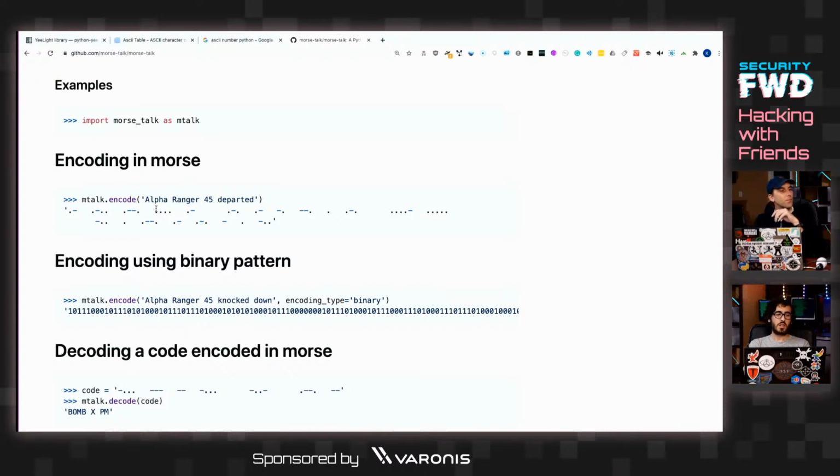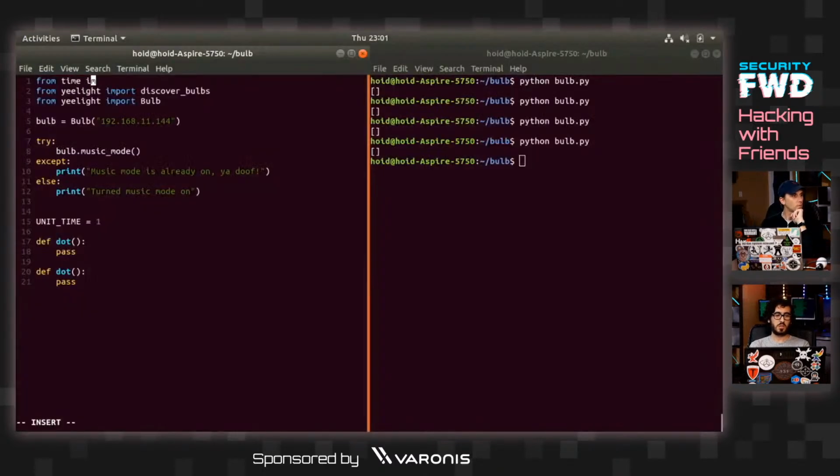Okay, so let's from time import sleep, so that way we can set delays and things. For now, our unit time is going to be 1 second, but we'll probably shorten it down. So for a dot, let's say the light is off, so we want to turn on the light. Turn on, and then we said we're going to turn on for 1 second, so let's sleep for our unit time, and then we can go ahead and turn off.